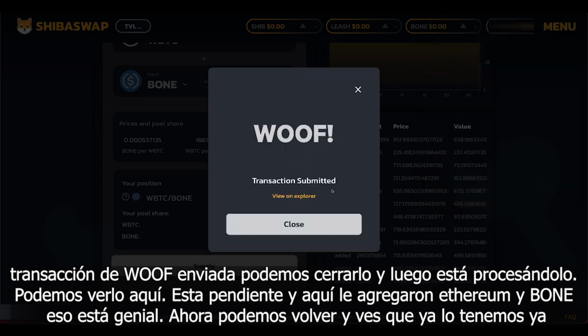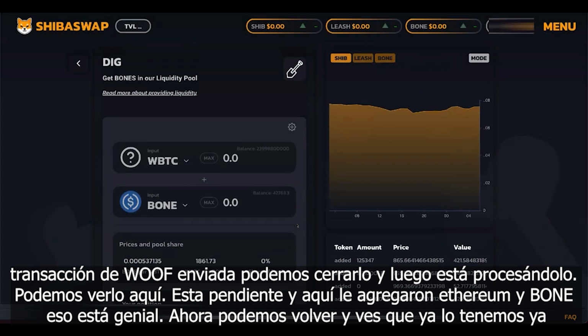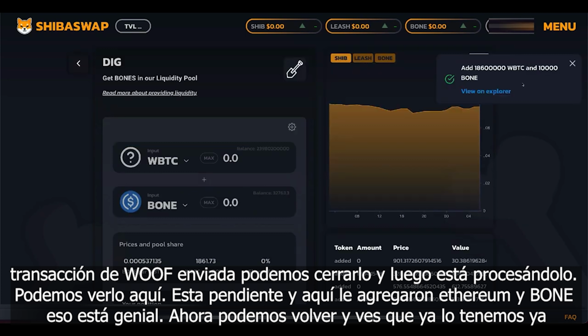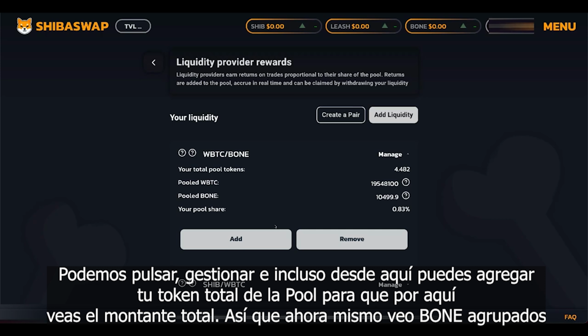Transaction submitted. We can close it, and then it's processing. We can see it over here, it's pending, and here they added Ethereum and bone to it. Great. Now we can go back, and you see we already have this, so we can manage. We can hit manage, and even from here you can add to your total pool token. Over here you see pooled. This is the entire amount.